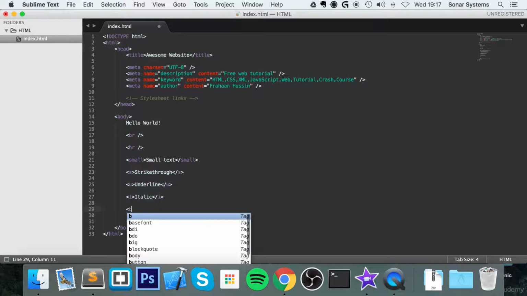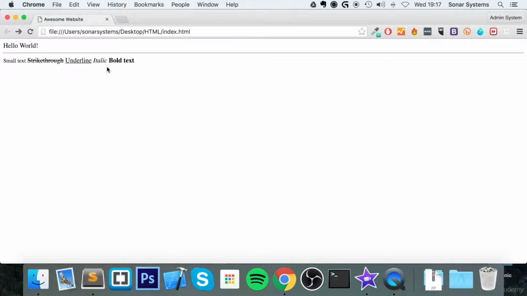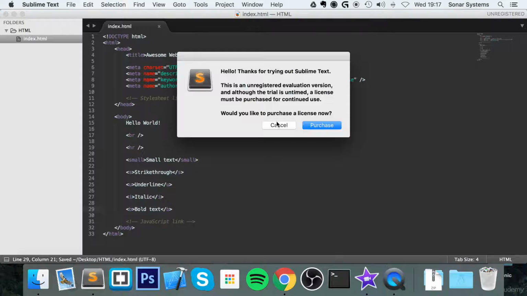The next one we're going to show you is B, and can you guess what this is? Bold text. Go back, refresh. We got some nice bold looking text.